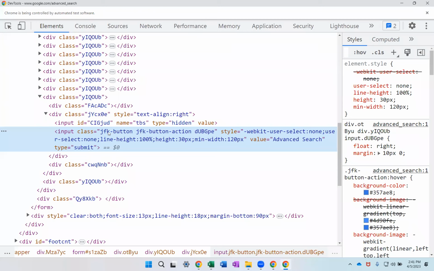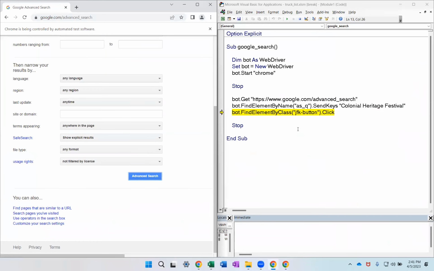I don't know if that's John F. Kennedy or if it's something else. I'm guessing it doesn't stand for the dead president. But we can see that I'm using that class to identify it. And so when I run this line, it should send the click command to that object.